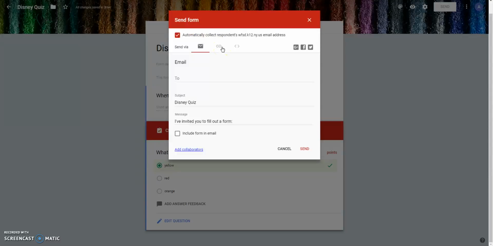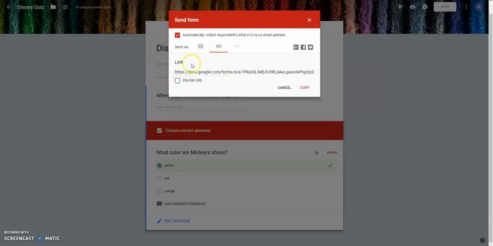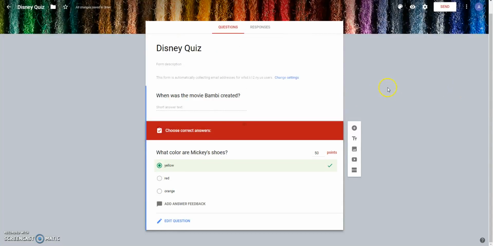Even if your students don't have email addresses, that's really great as well, because you can still just press this little button here that looks like a paperclip, and that will give you a link. You can even shorten the link to make it a little bit easier to look at. Then you would click on the copy, and then you could just drop the link into your Google Classroom or your Google site or wherever it makes it easy for your students to access, because not every student has an email address. And that is how you make a Google form.